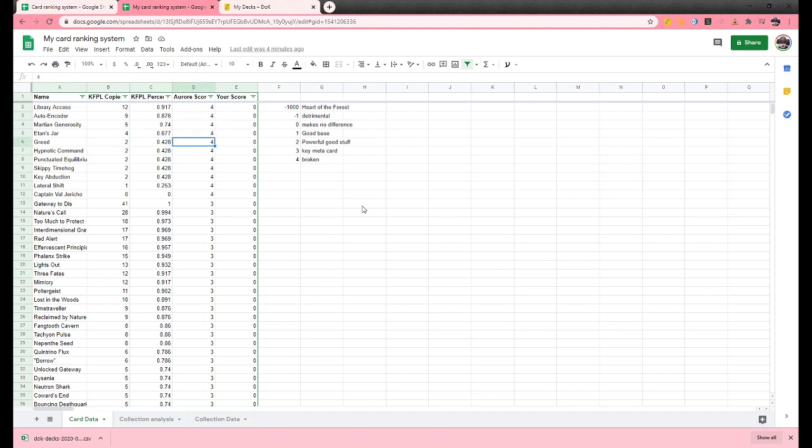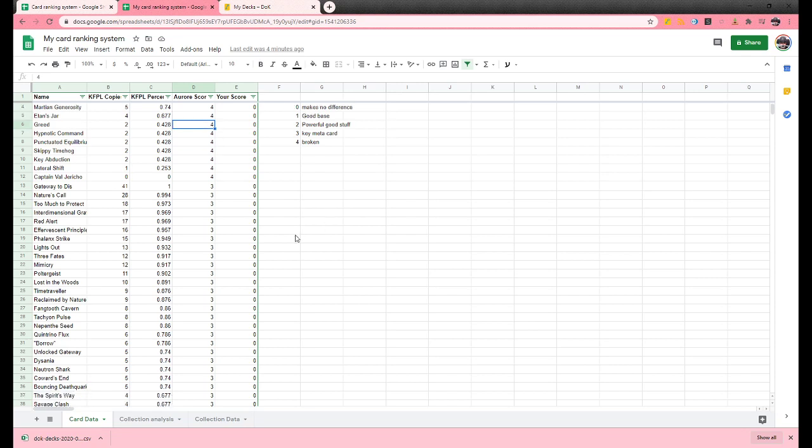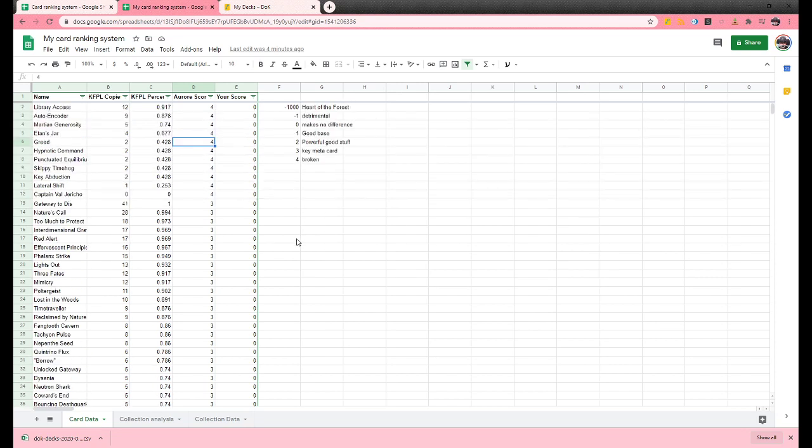Greed has a potential of drawing an additional 3 cards a turn. That's just crazy. I actually might put Zenzi at a 4-2 at some point. I've been playing with Zenzi a bunch lately, and it's really, really good. Eaton's Jar obviously just shuts down some decks. Martian Generosity, obvious combo piece, and you don't actually need Key Abduction for Martian Generosity to be powerful. You just need to be able to follow up with something.